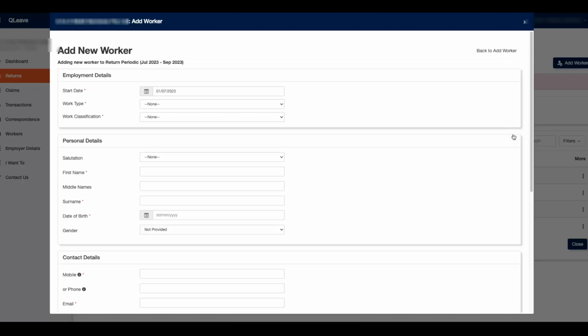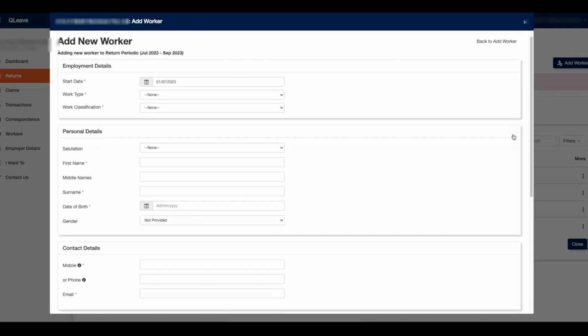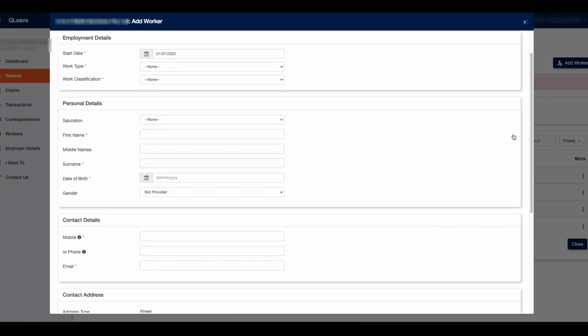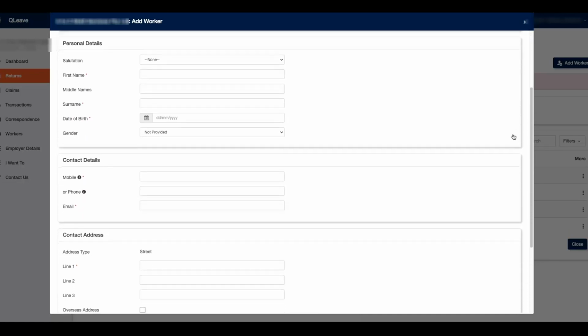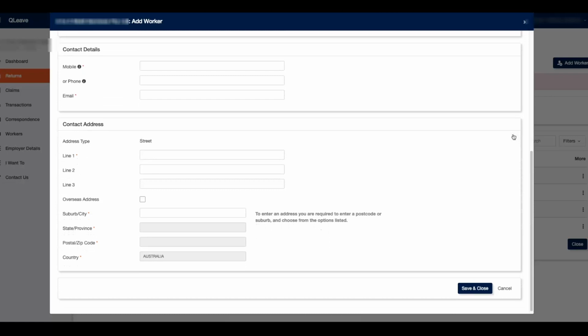You'll need to add their personal and contact details. If their name and date of birth is pre-filled, they probably have an existing registration with QLeave. In this case, go back and select Registered Worker, instead of adding them as a new worker. It is important you provide up-to-date contact details for each of your workers so we can keep them informed about their portable long service leave. This includes their mobile number, email, and postal address.